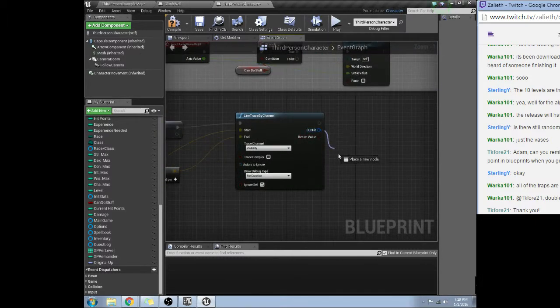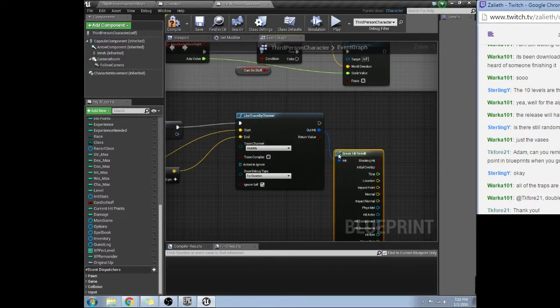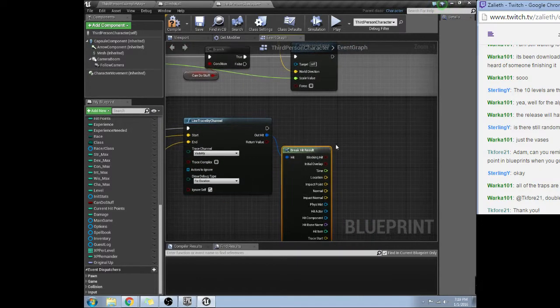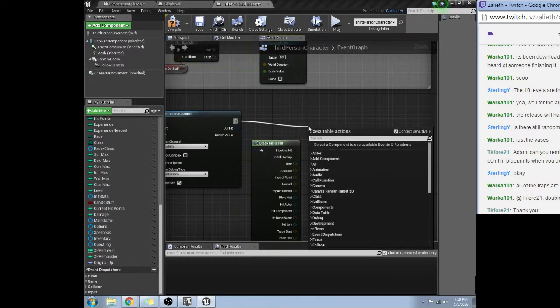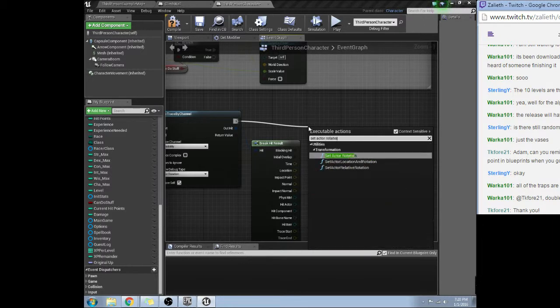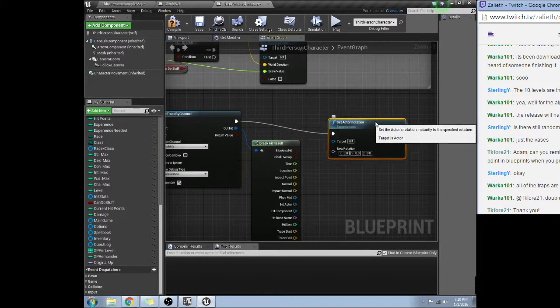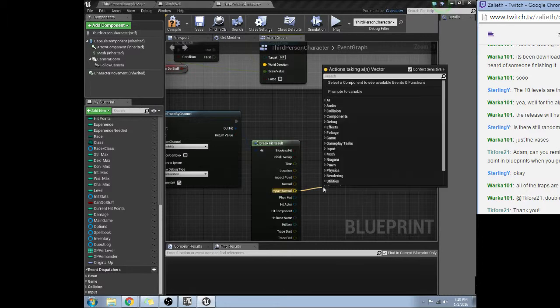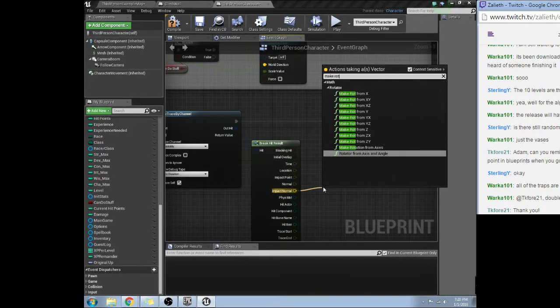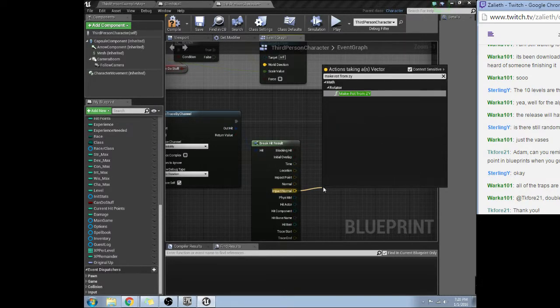Going to break the hit result. And then I believe it's just set actor rotation, yes. So we're going to set the actor rotation. And this is the part, or one of the parts that I messed up on last time. We want to get the impact normal first. And then we want to make the rotation from ZY.